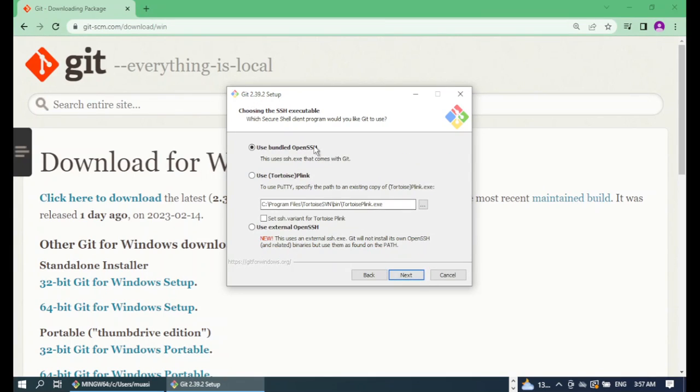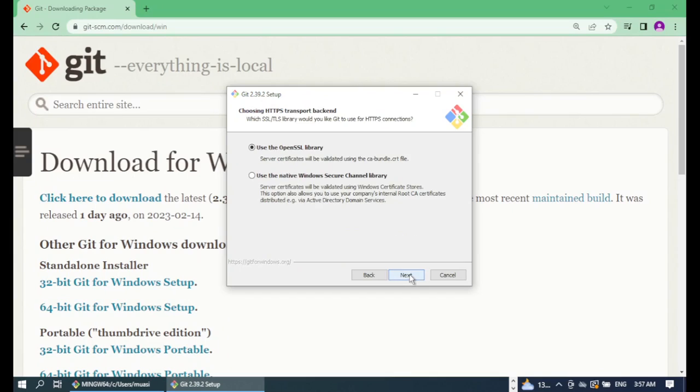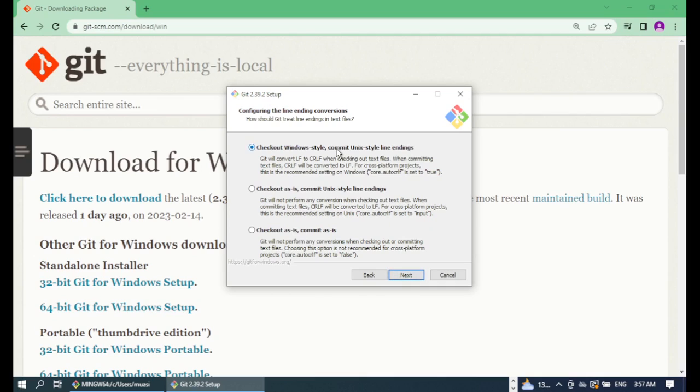So we will go to the next step, and we will use the bundled option for OpenSSH. And then on the next screen, we are going with the same default option for using the OpenSSL library for HTTPS transport. On the next screen, we are going with the default option once again to use the checkout with Windows style, whereas the commit will be with Unix style line endings, the LF and CRLF options.